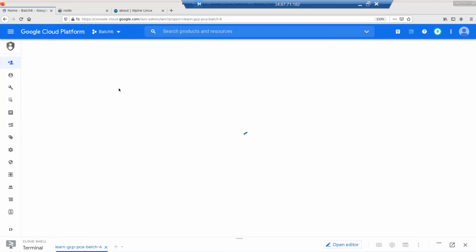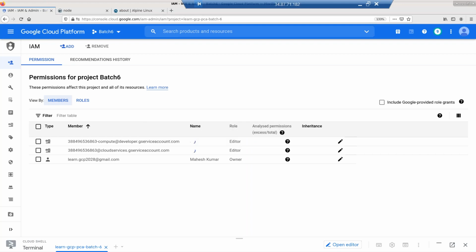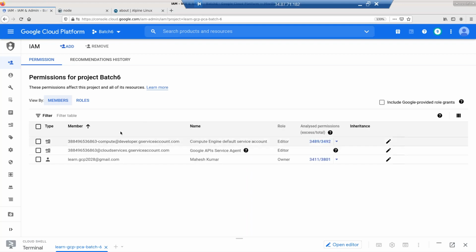This is a good activity, I would say. So that way you'll know the internals to a great extent. So we have only three entries. One is our default service account. The other one is a Google managed service account, which I told you never ever to touch or do anything to. The last one is the owner, which is me.